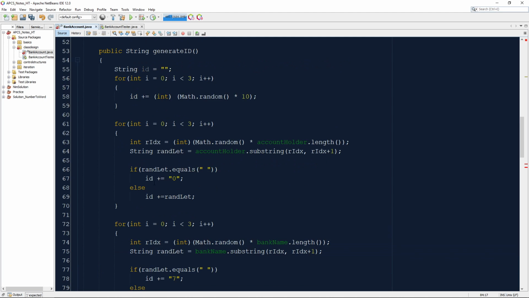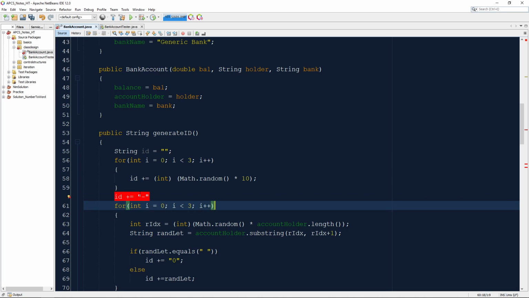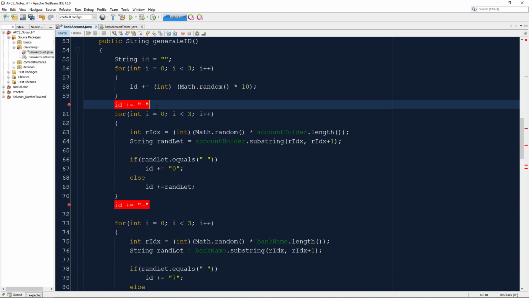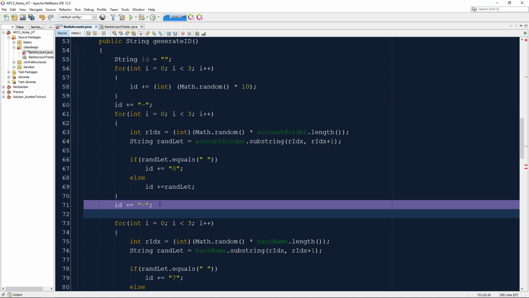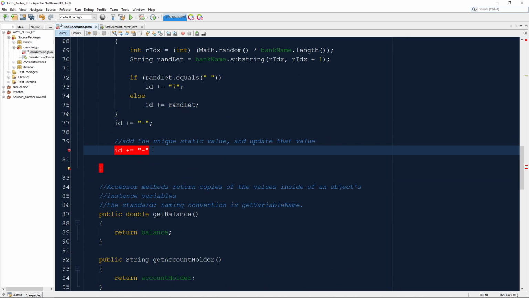Oh, and I forgot to put the dashes. That's another mistake I made. So I put the 3 numbers, and then ID plus equal dash. There it is. So I'm going to put the dash, and then I'm going to put another dash here. There it is. Oh, my semicolons as well. And then I put this one, and there's the dash. And then here's our dash. Oh, there it is. So now here we go. We're going to say our ID is given the unique identifier, which we called next unique.